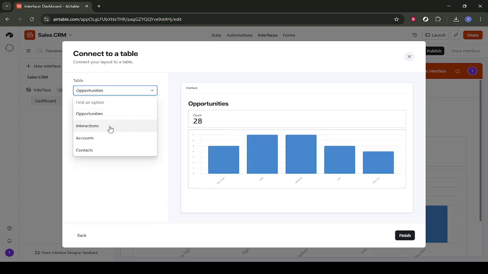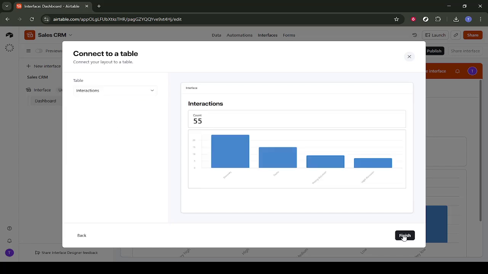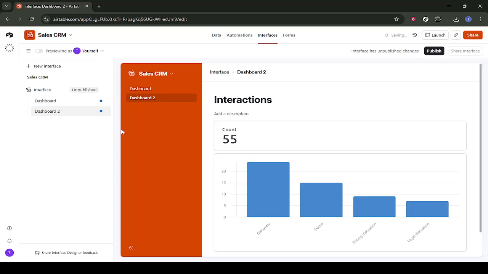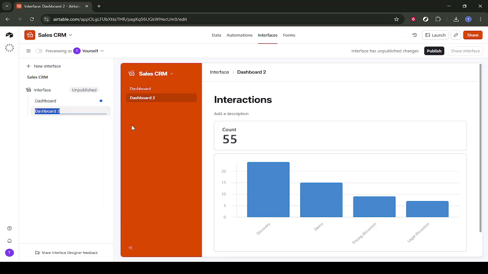Click on the Dashboard interface to open it, and then click on Dashboard 2 if you have a second one created. To tidy things up, click the small menu or highlighted area next to Dashboard 2, choose Rename, type in a more meaningful name, and confirm. Do the same for the original dashboard. Open it, use the menu, click Rename, and enter a clear title.